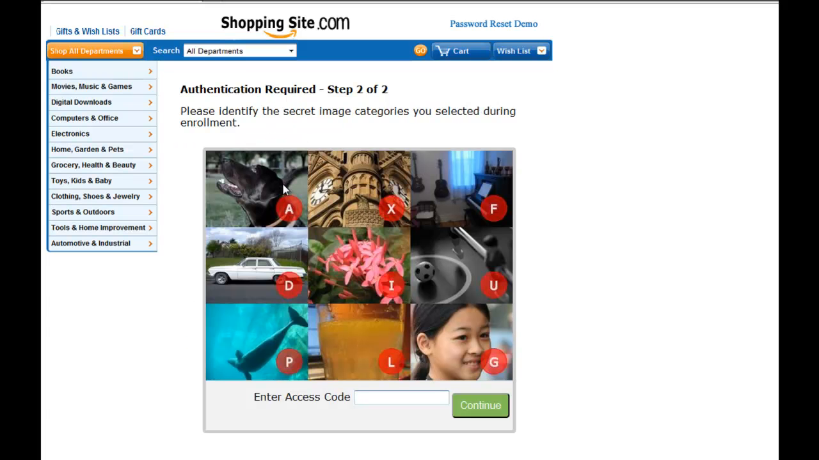And the final step is to authenticate with Confident Image Shield. I look for my categories, and this time the dog is in the upper left with the letter A, the flowers are in the middle with the letter I, and the car is to the left with the letter D.